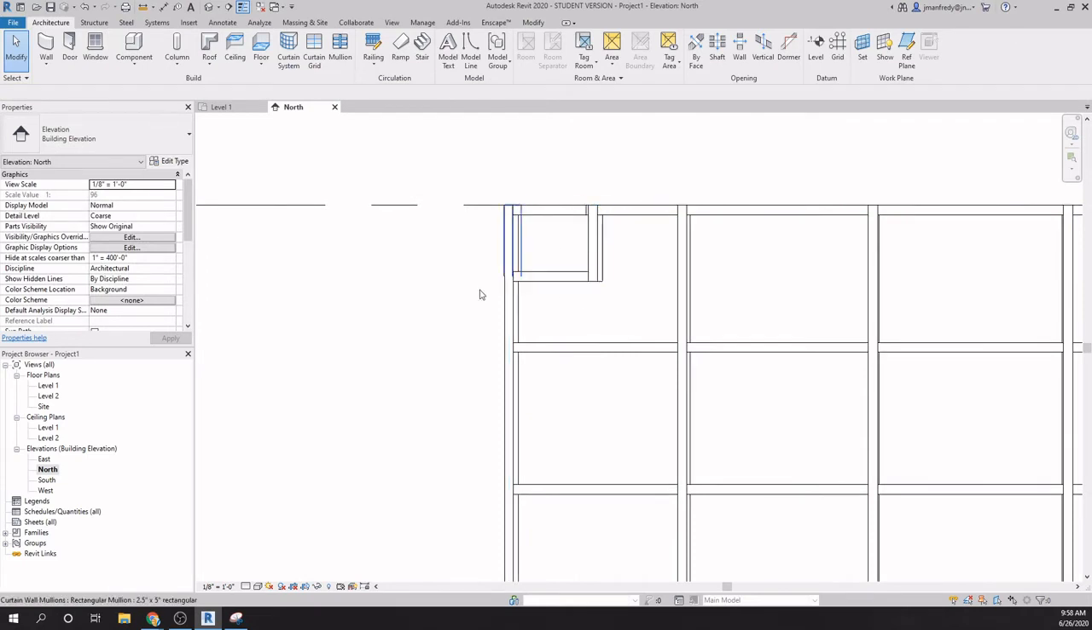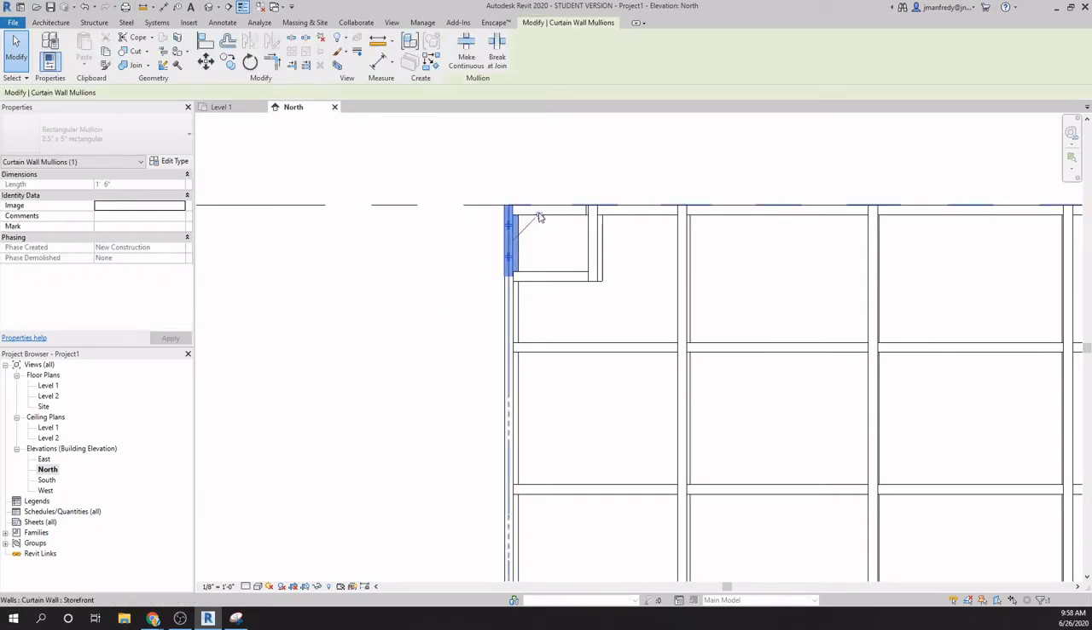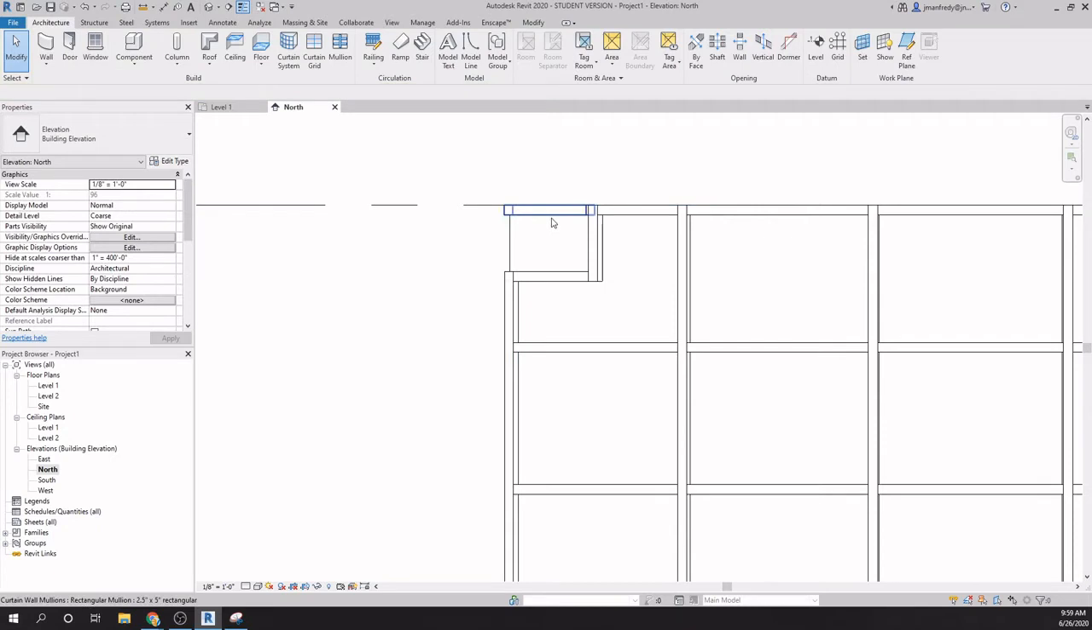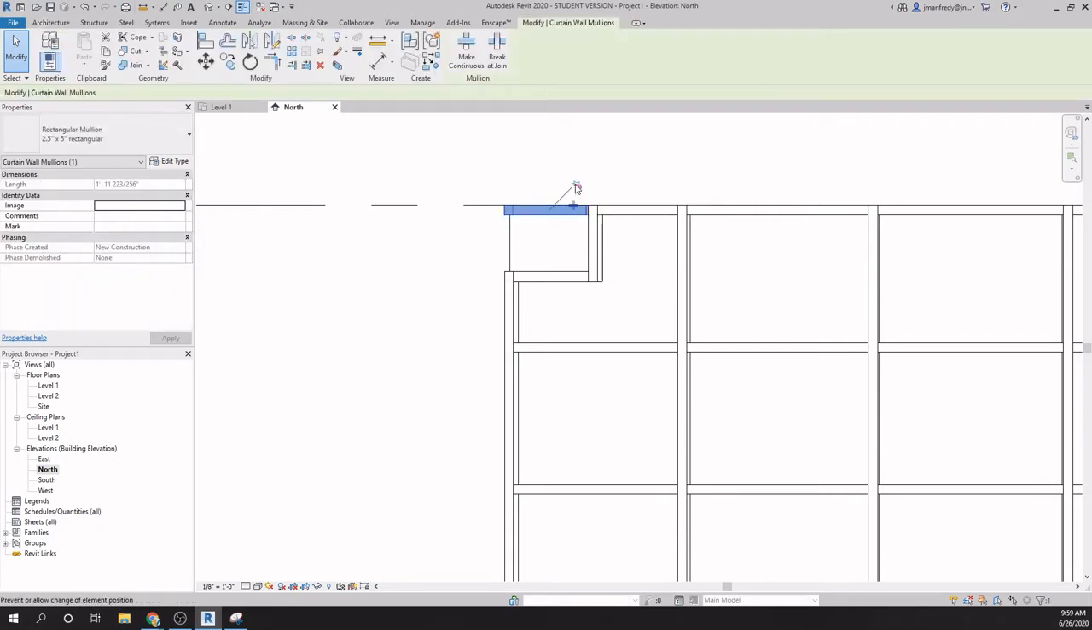notched area here. Horizontal, vertical mullion. I got an extra panel, and then these two pieces here are going to get removed. Select this mullion, unpin it, hit delete on your keyboard. Select this mullion, unpin it, delete on your keyboard.